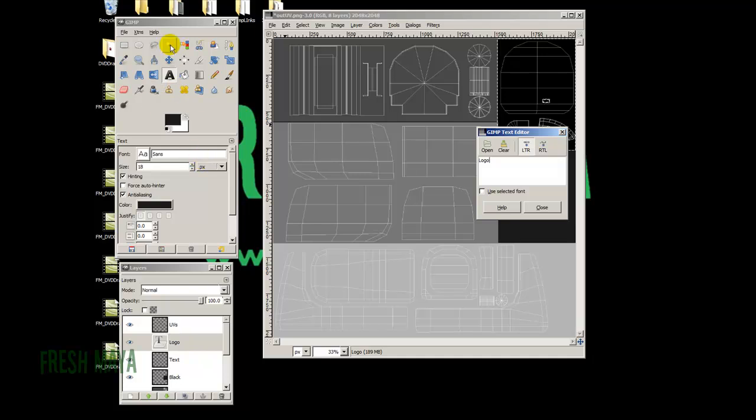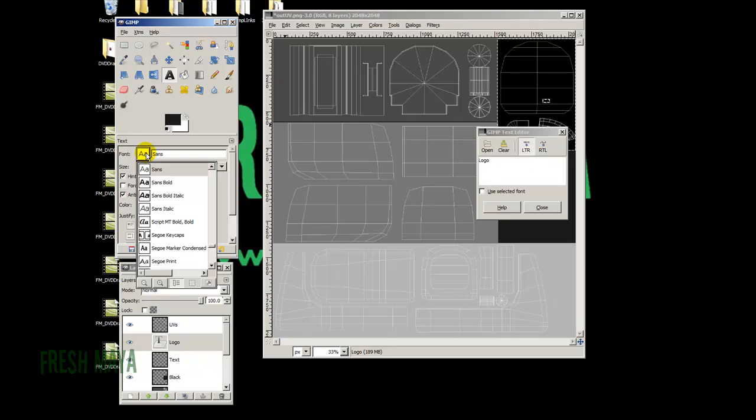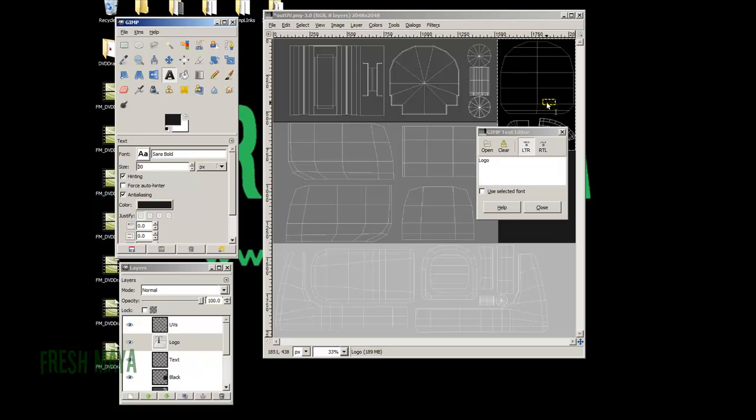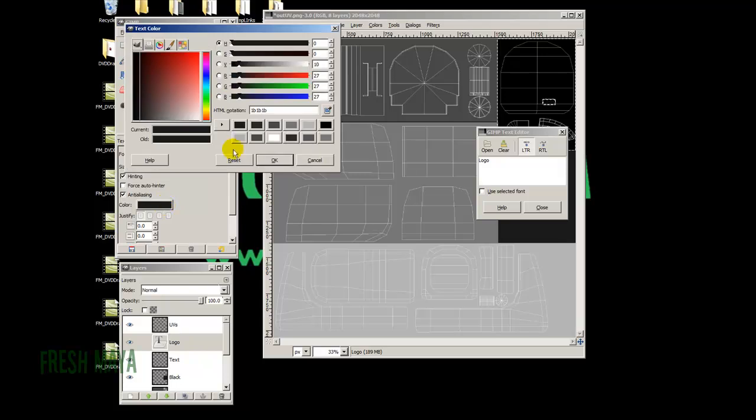Over here on the left, I can change it to, say, a bold. I can change the size. Now we can't really see the logo because it's black, so I'm going to change it to white color. So I'm going to click on this color swatch and change it to white. I'll just take the brightness all the way up, which will make it white.